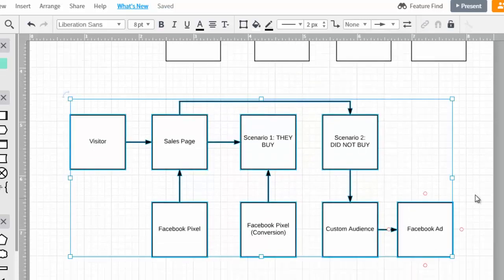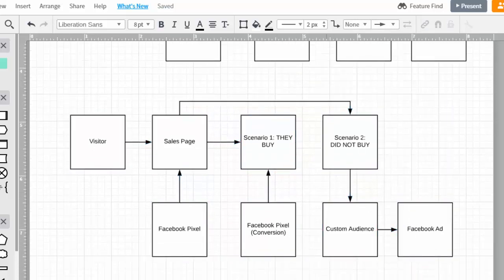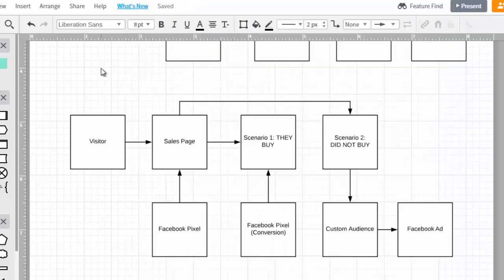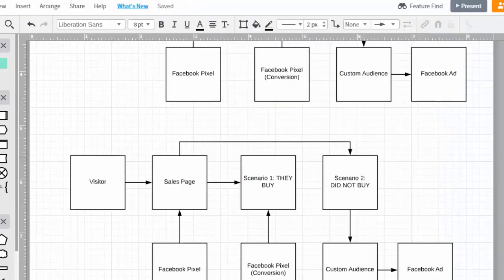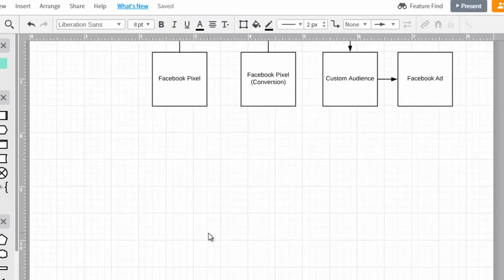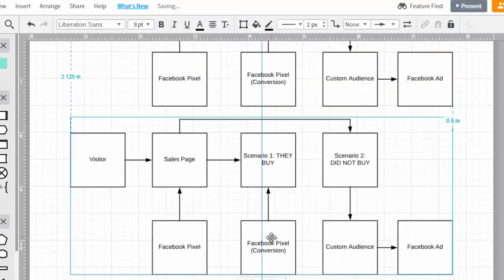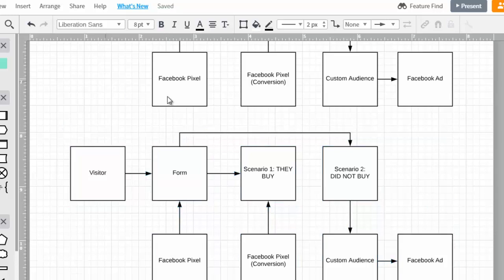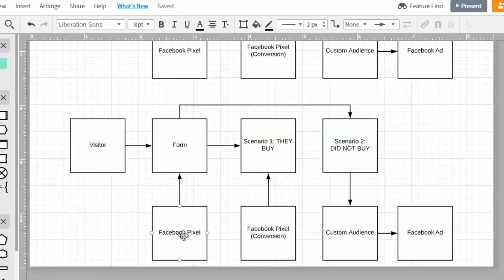So now you can kind of get an idea. It's very, very similar from the email to the sale. Any type of conversion, it's very, very similar. So now we have a form. So let's see here. We got sales page here. And let's do a form. So they come to the form, and our goal is to get them to fill out the form. So we got a Facebook pixel here as well.